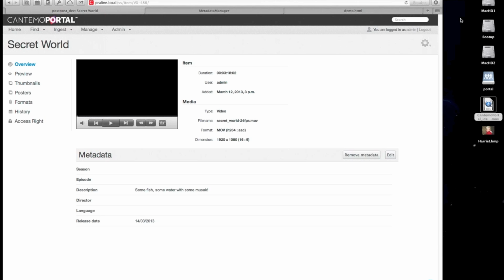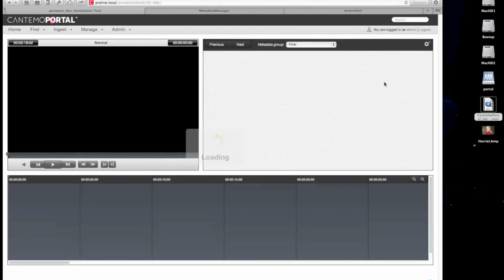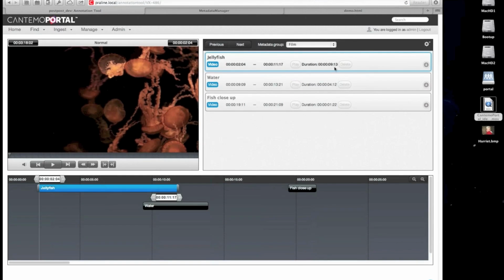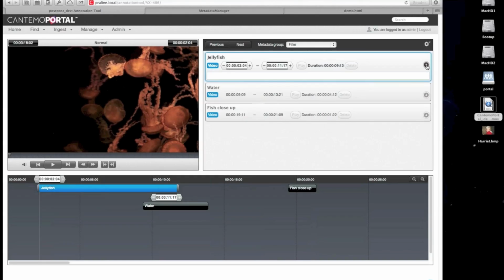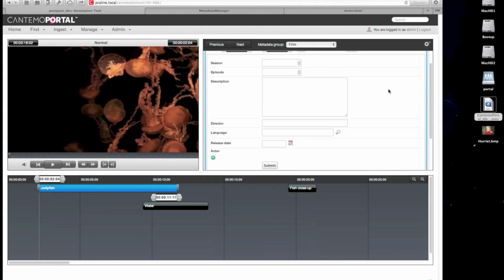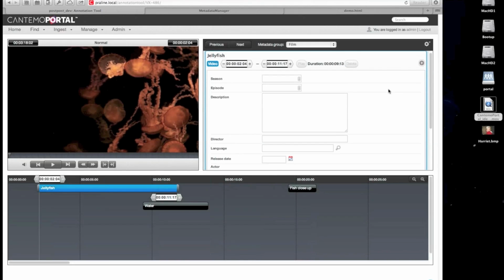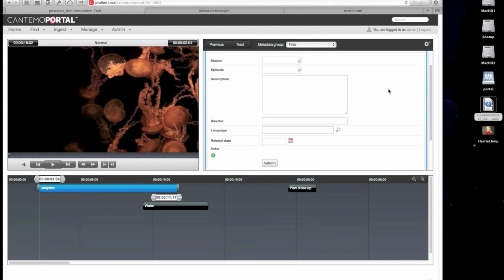If I open up the annotation tool against this item again, I can select the jellyfish. And you can see that I have the full metadata in there. So I could add quite a lot of metadata, particularly if I have a very large schema, which we do allow. Now, obviously, once you've added this, there's a lot of possibilities for searching and marking clips and media reuse and being able to make the most of your archive.